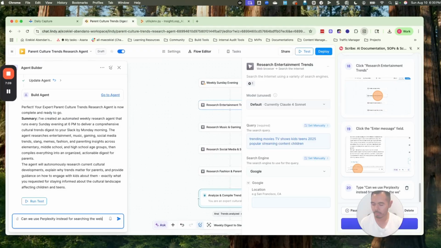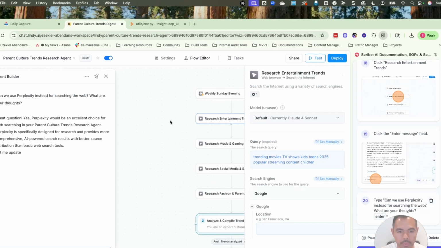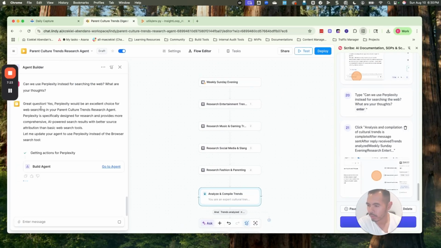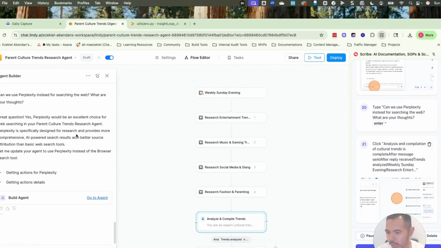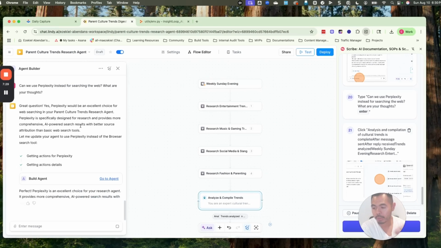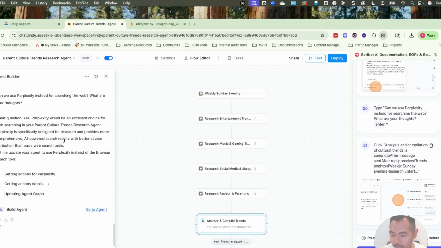Searching, thoughts. And then close that. But saying that it's an excellent choice. Provide more comprehensive AI powered. That's from experience, vibe coding for about a few months now, just knowing that Perplexity might be a better choice.